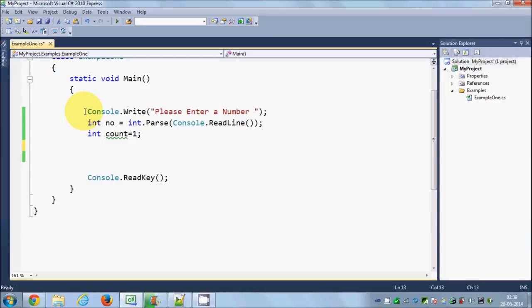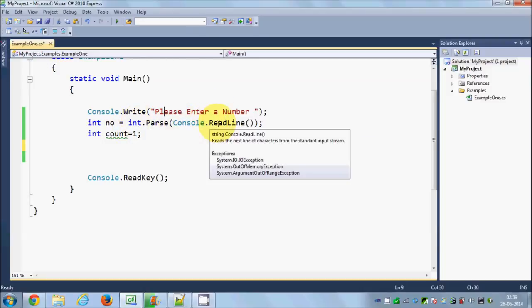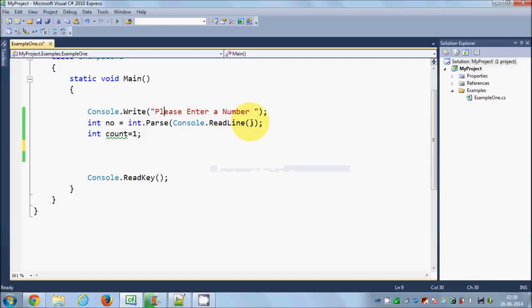So what I have done is I have written this code to print the number. I will ask the user to please enter a number, and whenever he enters the number using this read line, I will parse this number to an integer and store it in this int variable, which is number. I've also declared an integer variable called count, and I have initialized it with, for example, 0.